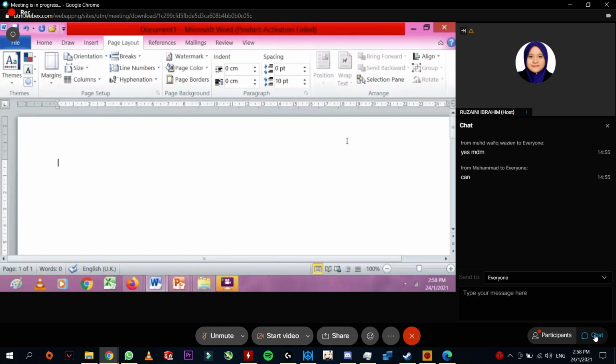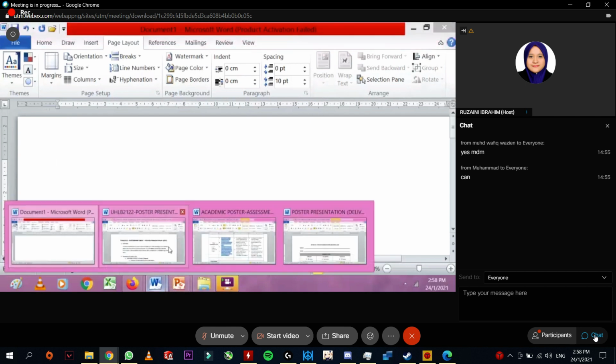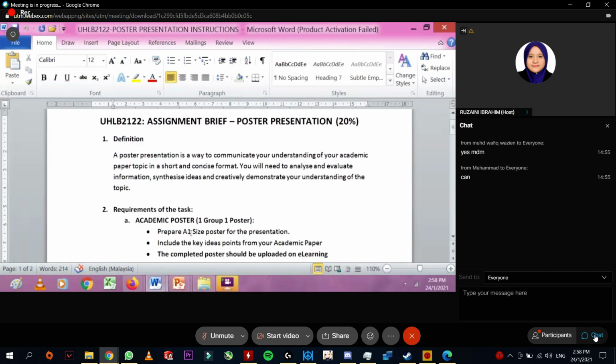So I thought there was A1. I don't know about your word processor. Mine is an old one, so it doesn't have the A1 size paper. Okay, so let's go back to the instructions. A1, I'm going to put slash A3. It doesn't really matter, but it has to be big, bigger than an A4.